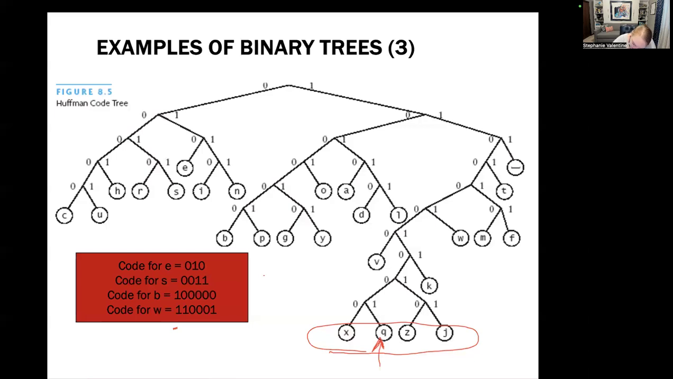So we need to start by going right. That means we have a 1. And then it looks like we need to go right again, so we have another 1. And then we go left, 0. We go left again for 0. We go left again, which gives us another 0. And left again, which gives us another 0. And then we go right, which gives us a 1.